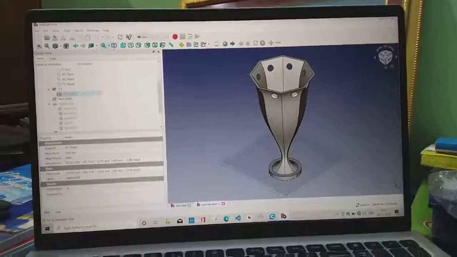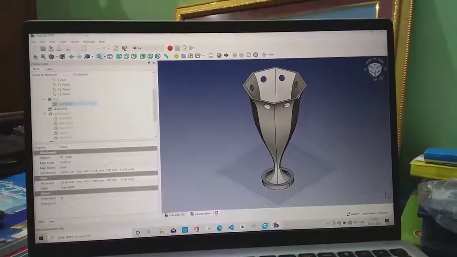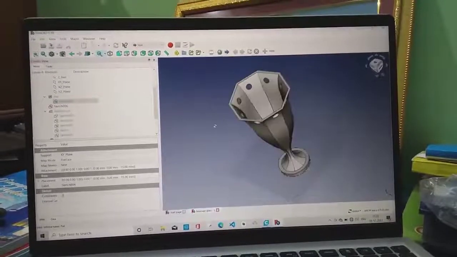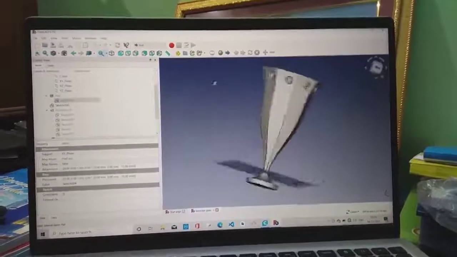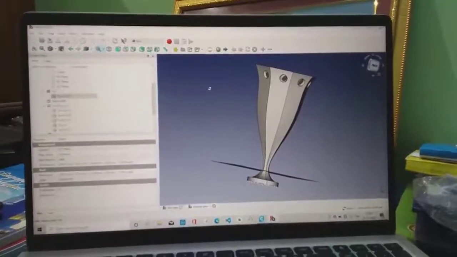Hello everyone, in this video I am going to show you how to use the FreeCAD software to create such a kind of design beverage glass, and it can be used for 3D printing. I had to create it in one of our first semester projects.